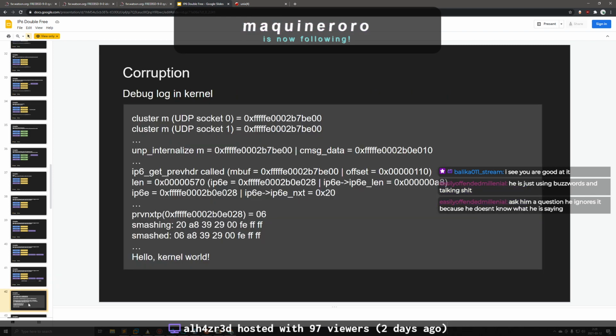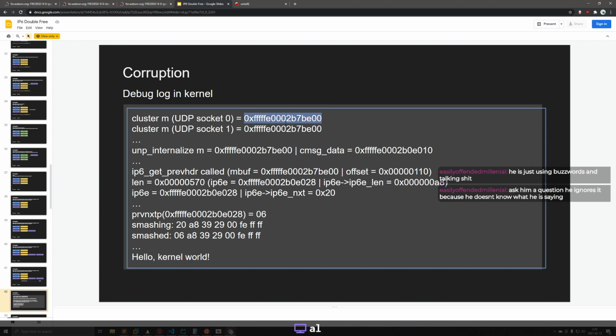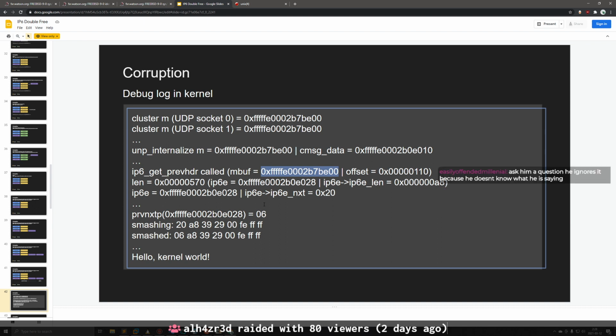This is what a debug log looks like in the kernel from my prints of what's going on with corruption. You can see here UDP socket 0 and 1, they share the same mbuf at 2B7BE00. unp_internalize, which is that function that allocates the set of file pointers, is writing into that same area in the C message data. And then on the ip6_get_prev_hdr on that final packet, you can see it's also hitting the exact same area. That's where that triple overlap comes into play, basically.